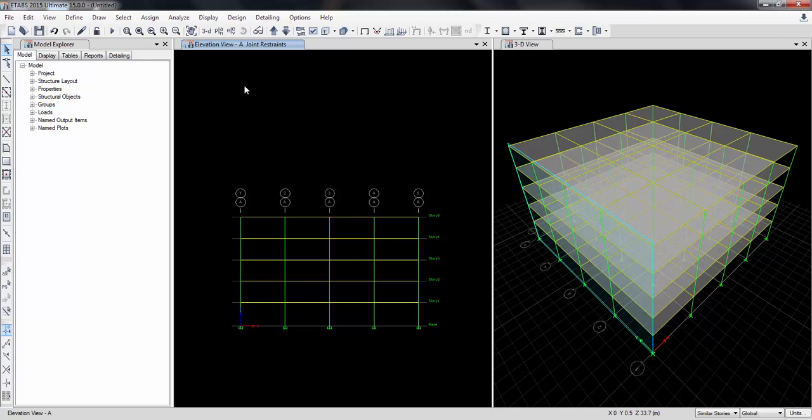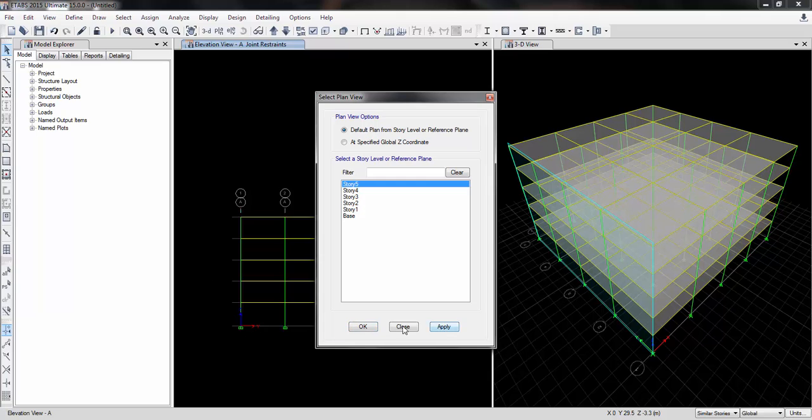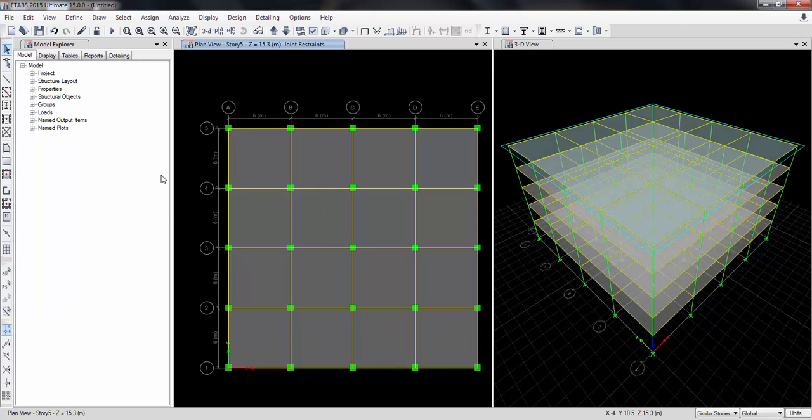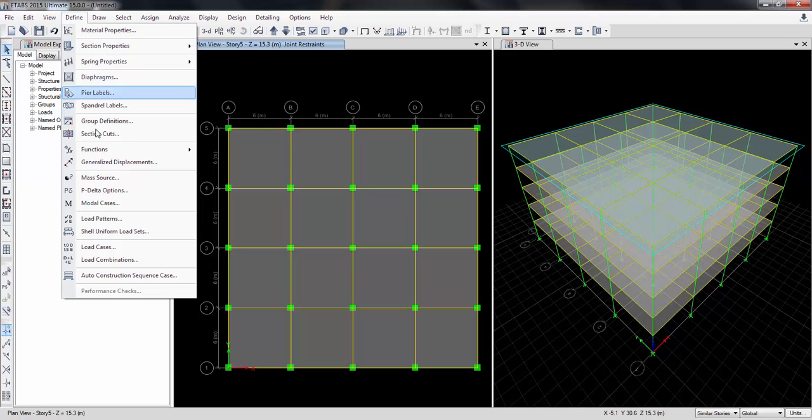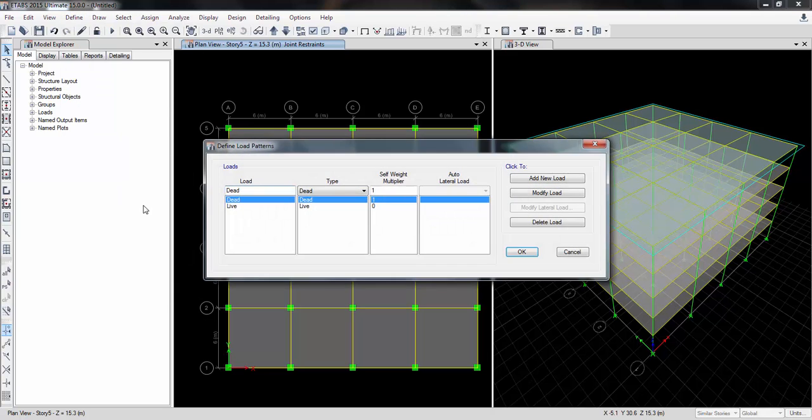Now we will just give dead load and live load to all this building. Come to the plan view before, okay, doing that. So we will be giving dead loads and live loads to the building. So I'll just give load patterns. In this we have load cases.